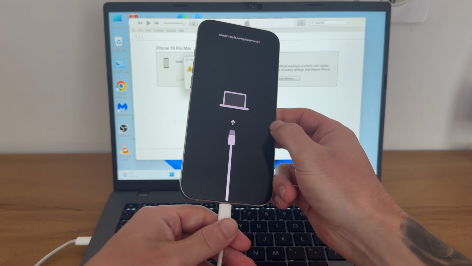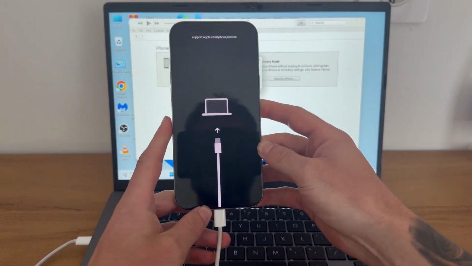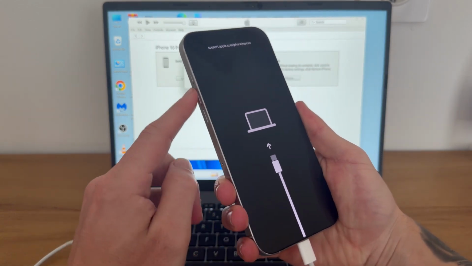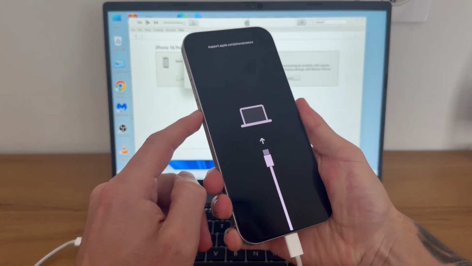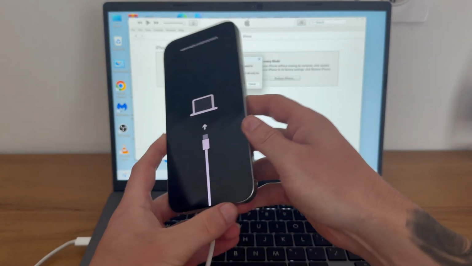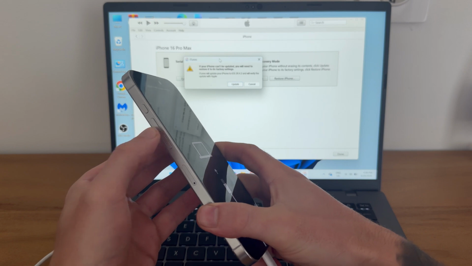So we can do this with a simple key combination. Now, what you need to do is quickly tap the volume up button, the volume down button, and then you need to hold the lock screen button on the right hand side of your phone. So let's go and do this together now. We're going to quickly tap the volume up, tap the volume down.